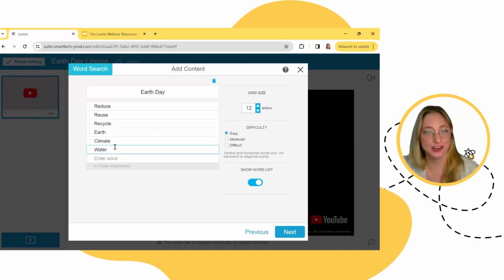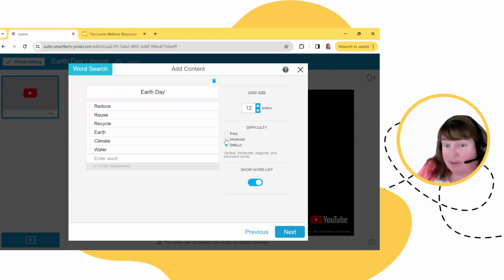Exactly. So here in the word search, I went ahead and put in just a few words, and I can change my difficulty level from easy, and it'll show you down here what exactly it means when you click on easy. So here it's just going to show vertical and horizontal words only, no backward or diagonal words. If you click on moderate, now it does diagonal words, still no backwards, and then difficult will do backward words. And those are hard when they're backwards. I just need to show you.